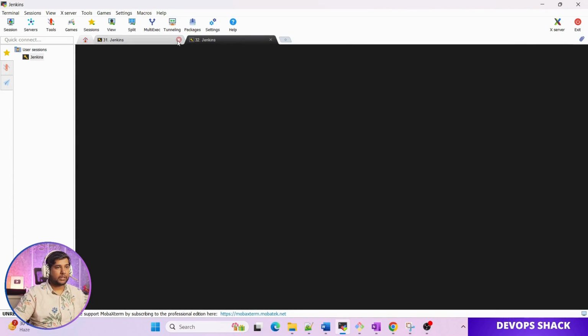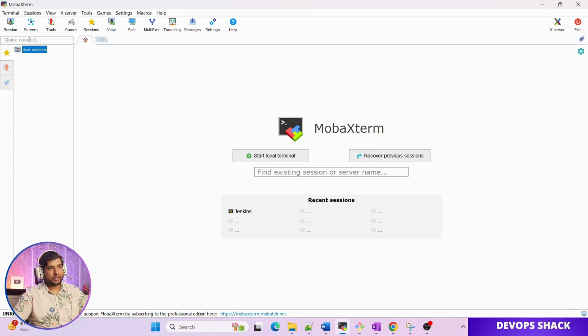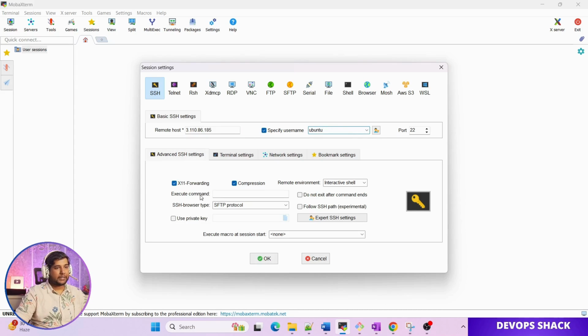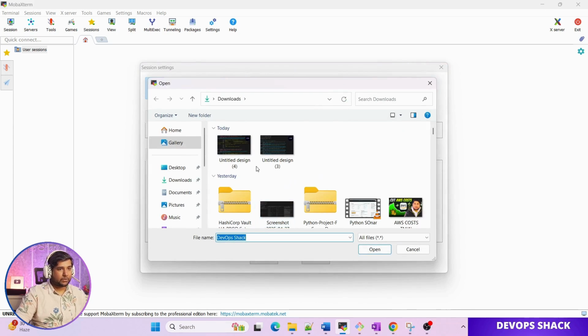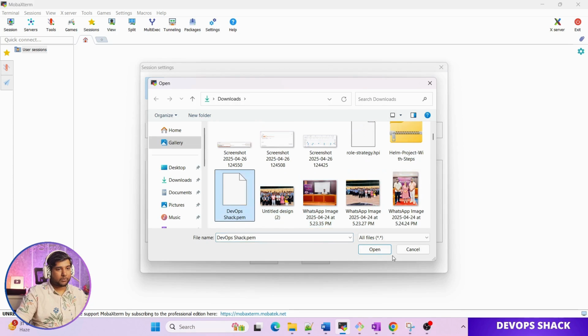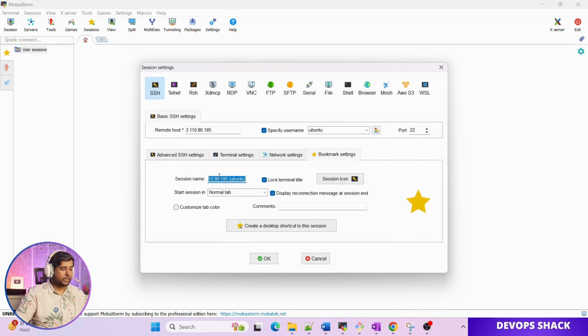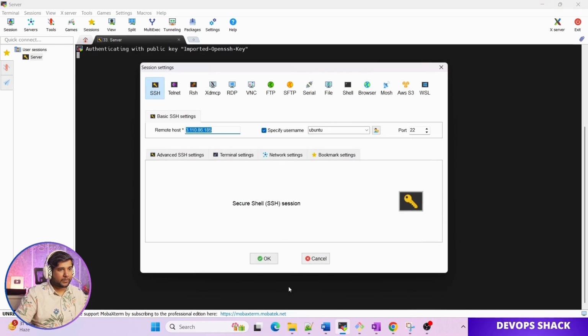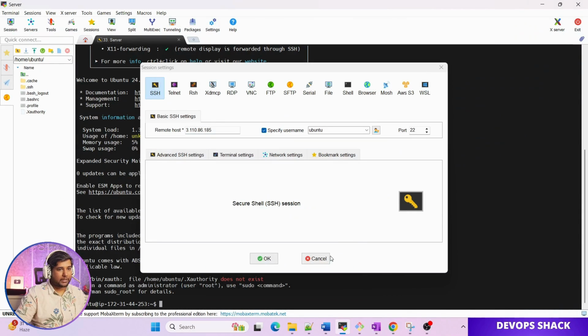So let me close the existing sessions and let me create a new session. Click on session, SSH, provide the public IP, specify username. In our case it's going to be Ubuntu, and the private key we have to select, which is present on my local machine, this one. And if you want, you can give it a name also, like server. Click on OK, and now we are connected to the newly created virtual machine. Okay, it will take a few minutes, I guess, to come into running state. Let me just confirm. Okay, I guess we are connected now.